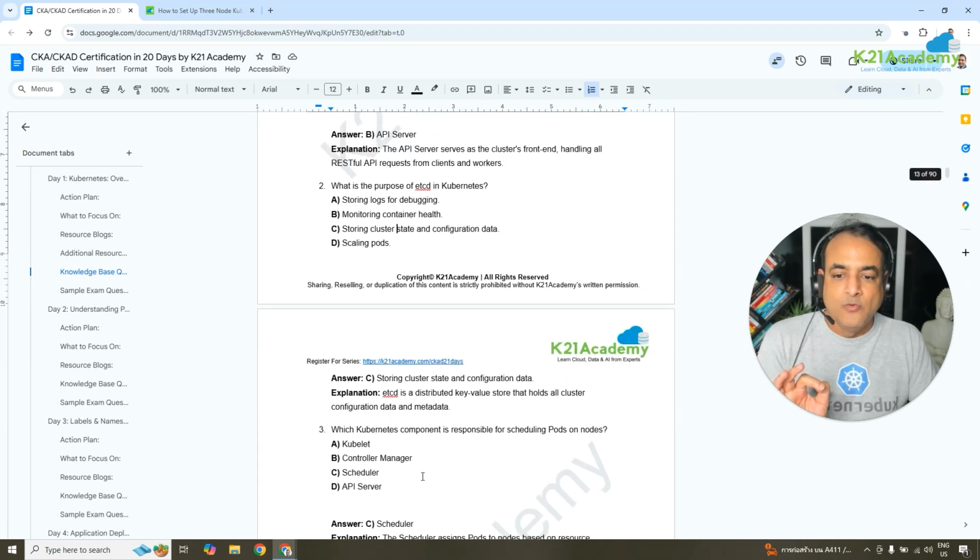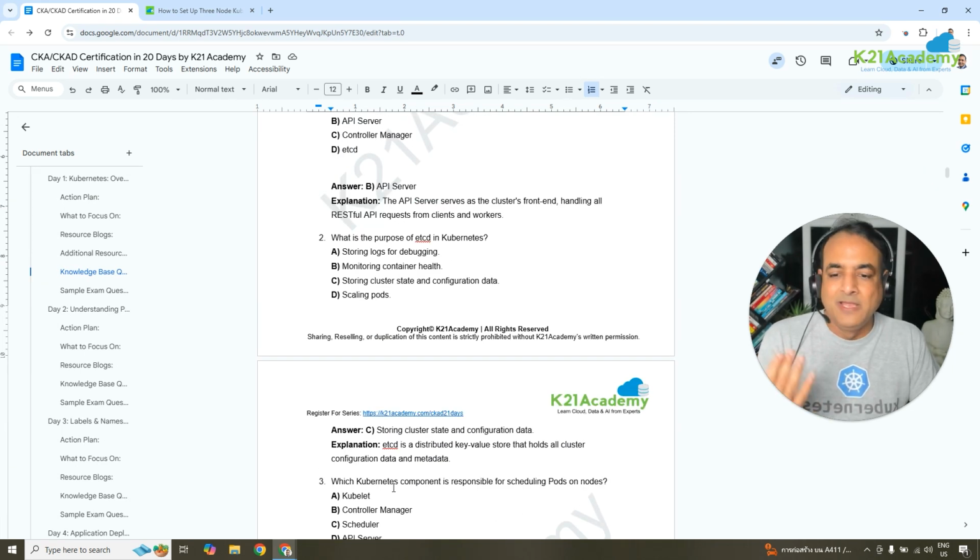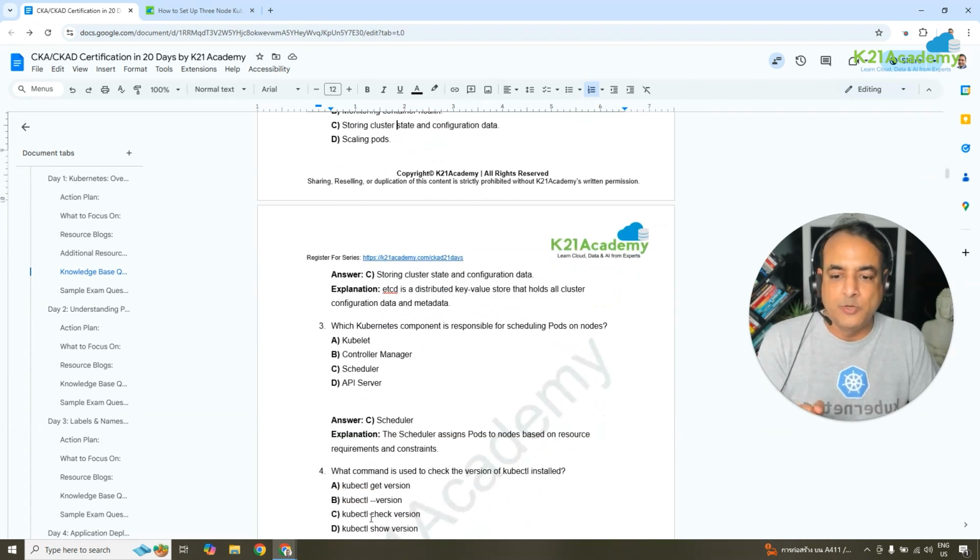Now next is about which component is responsible for scheduling the pods. Probably it's the scheduler. It's, I think, self-explanatory, so we don't need to go through it.